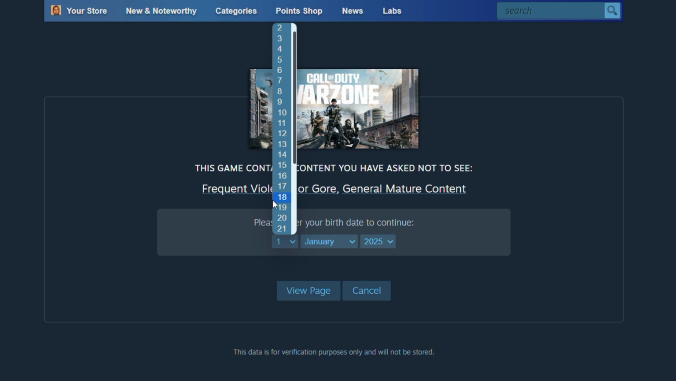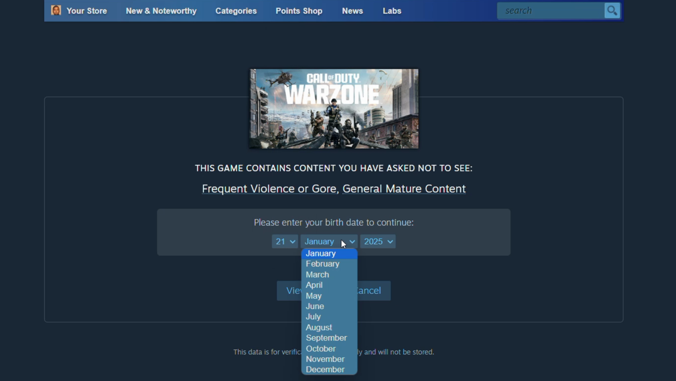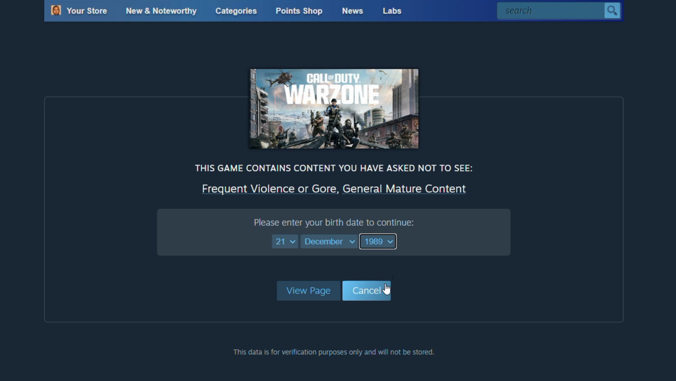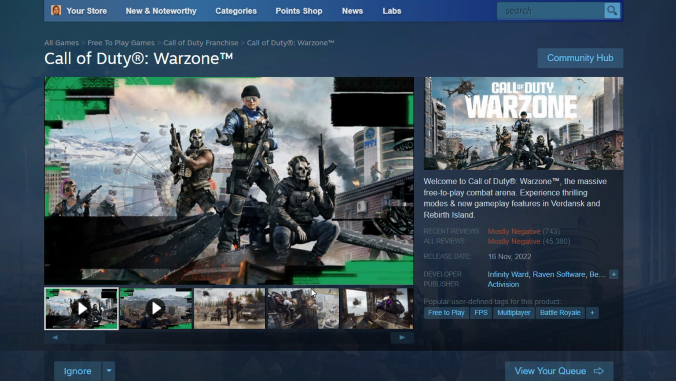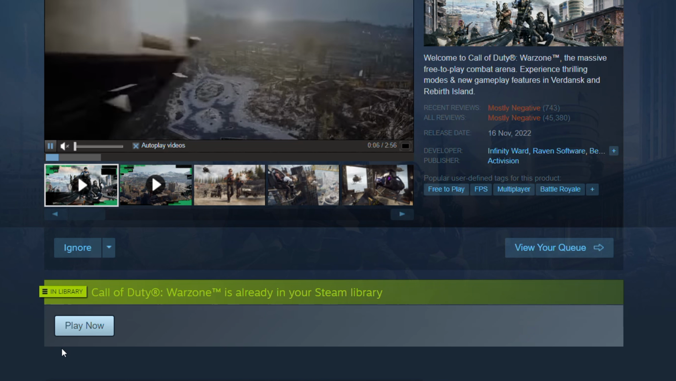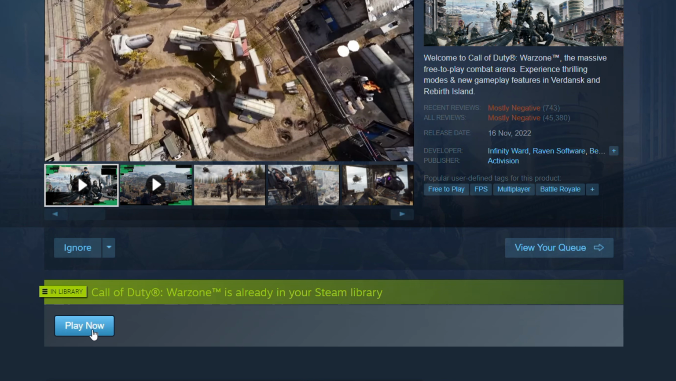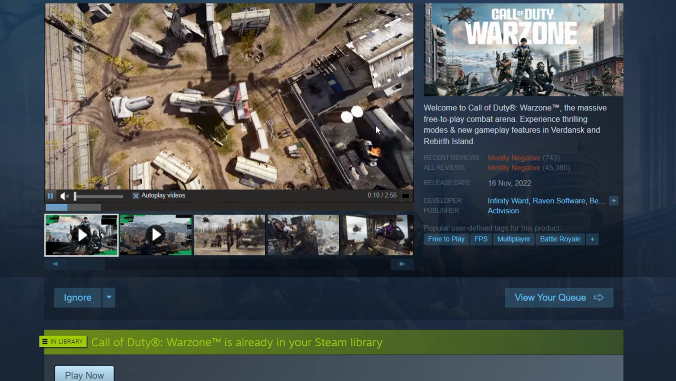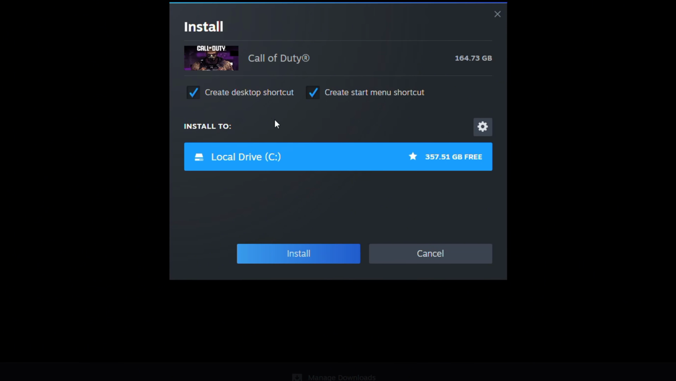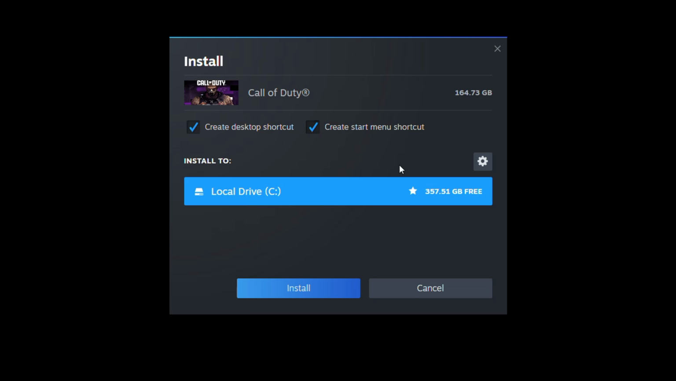So you want to go ahead and ensure that your date of birth is correct. So I'm going to go ahead and just enter the correct date of birth here so that I'm able to get access to this. Then click on view page, and here you can see that on Steam it is showing here. And if you scroll down, you see where it says in library you can play it now. You can get it on Steam, right? So if I head over to Steam, I can play it now. I can get it here, and as you can see here, it's going to allow me to install it on my PC. So you can easily play it for free.